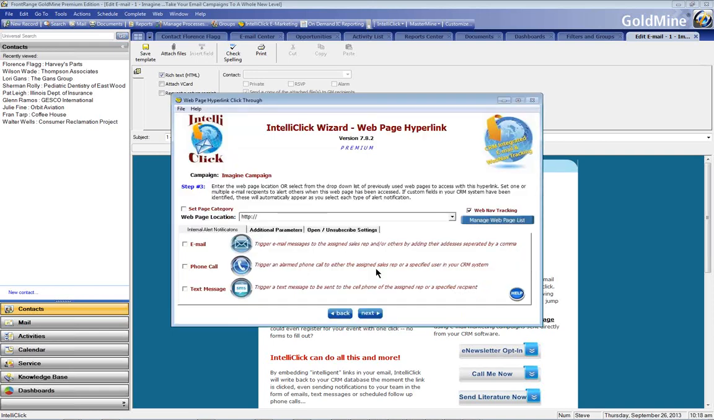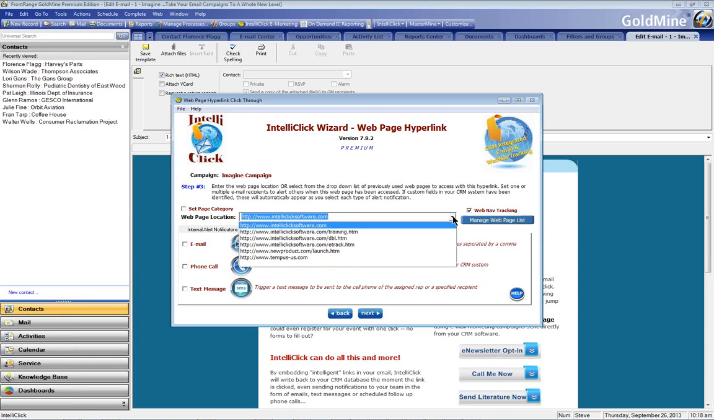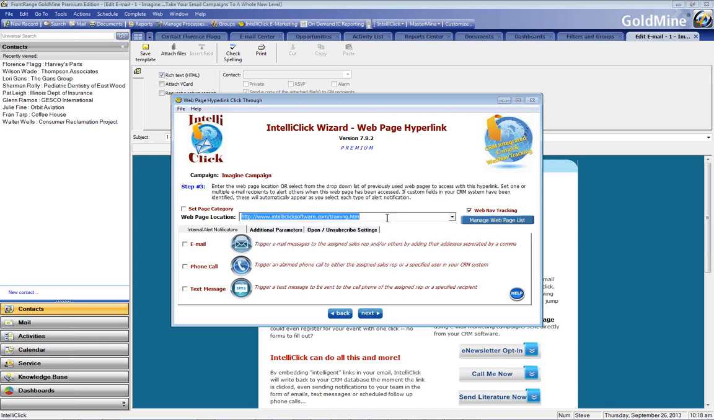Web pages are going to be the most common links you're going to create. And in our tool, we simply allow you to pick prior used URLs. So if you've already used a URL in the past, you don't need to remember your syntax. You can go back and say, this is going to be a training-related link. Maybe I'm sending it to my training page. You may decide that you want email notification at the time they click. Because we've set up dynamic fields in GoldMine that allow me to dictate who's the sales rep, I can use that field to dynamically tell the salesperson assigned that somebody has just clicked to go to this training page for the Imagine campaign.